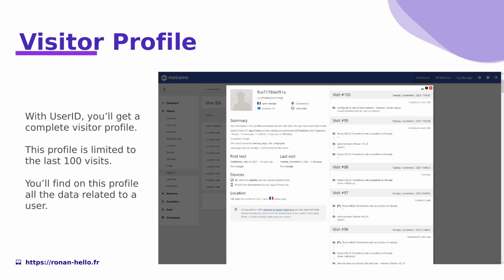So here is my own profile. As you can see, I'm at 100 visits. In reality, I'm very far from 100 visits, many more. But the profile display is limited to the last 100 visits. I'm sure that you can expand this value, but actually it's locked to 100. And you will find on this profile every action and every event that the user triggered on the Matomo interface.